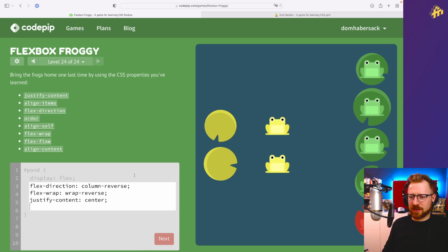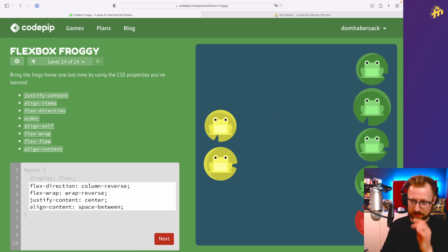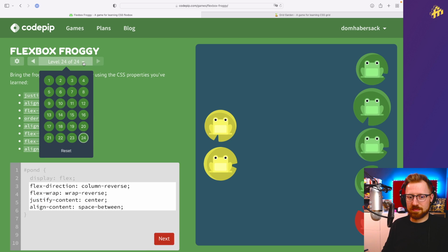How do we get the frogs over here now? We have align content. Let's do between, space between. And there we go. So we have justify content. On this axis you are centered, and on the other axis there is space between you. So these are more lessons.